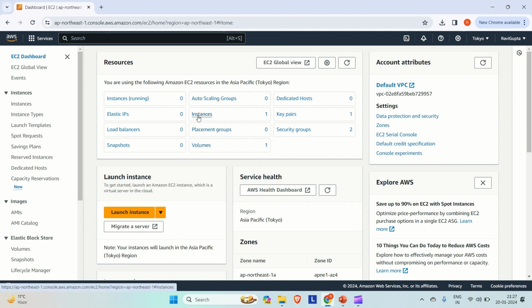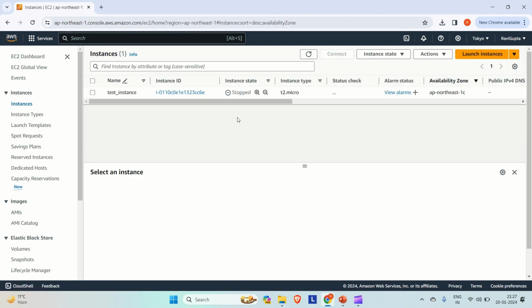You can see in the instances we have one instance. If you go to this instance, you will find that we have only one instance, whose name is test_instance, and the state of this instance is stopped. So this is not running as of now, but it is still consuming space from AWS. Okay, so if you are not using this instance, then you should permanently delete or terminate it. So how can you do that? Let me show you.